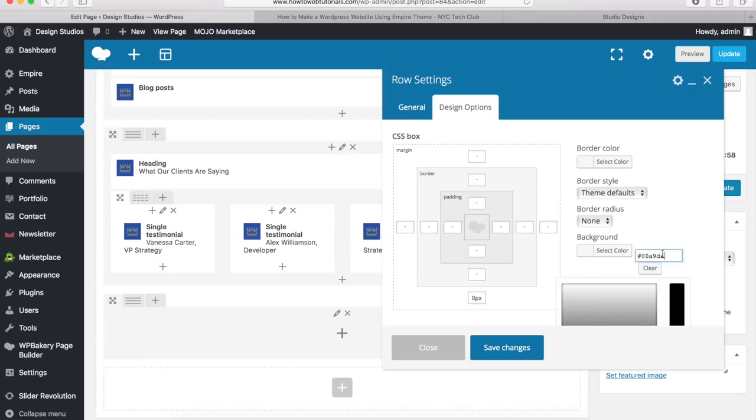So what I'll do is just type in this color code right here, which is #00A9DA. And again, all of my color codes are in my text tutorial on how to make a WordPress website on the NYC Tech Club website. And again, there's a link to this page in the video description. So if you want the same color code that I have right here, go ahead and type that in. And then once you're ready, let's click on Save Changes.